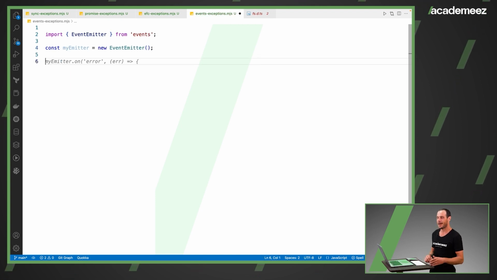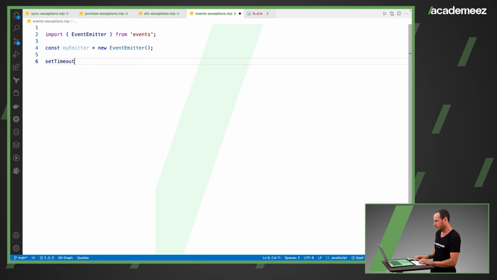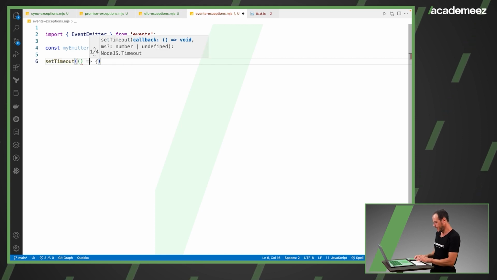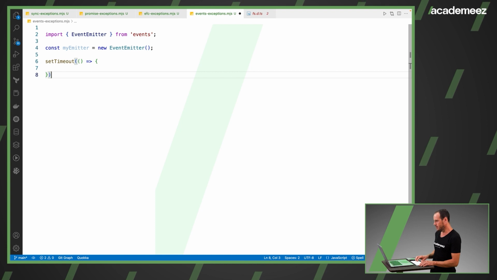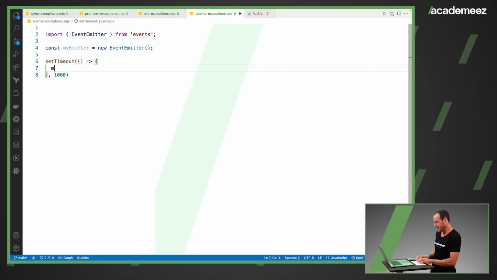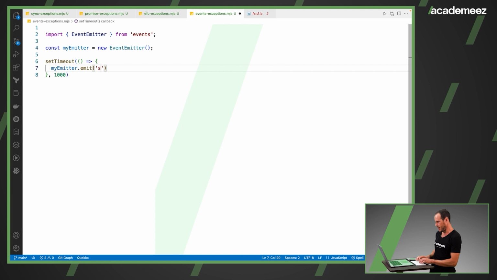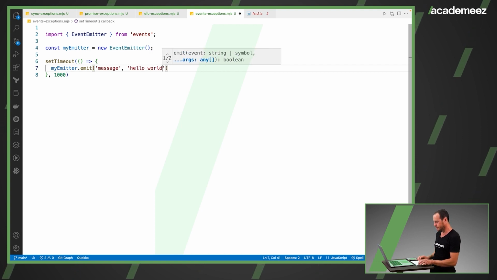new EventEmitter. And if I want to declare and to throw an exception, for example, I want to create a set timeout, and after 1 second, I want to send something using my EventEmitter. So after 1 second, I can use the emitter to emit events. For example, I want to emit the event message, and then I can send the message, hello world.